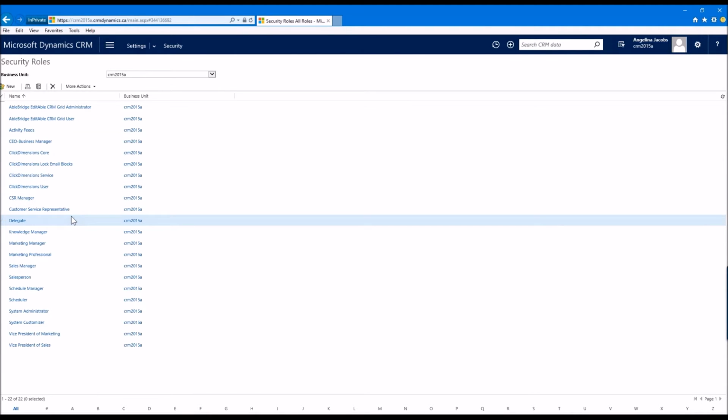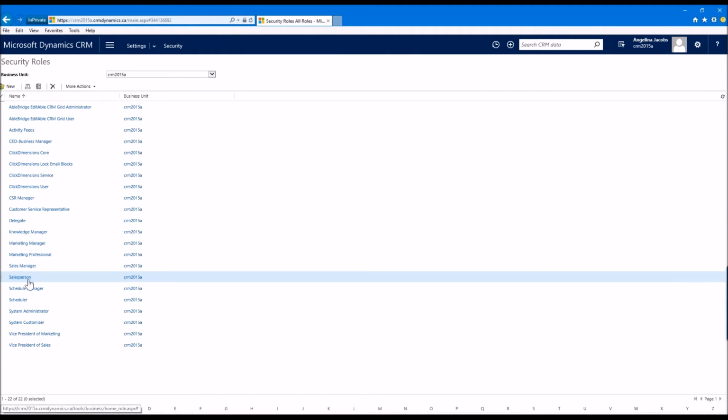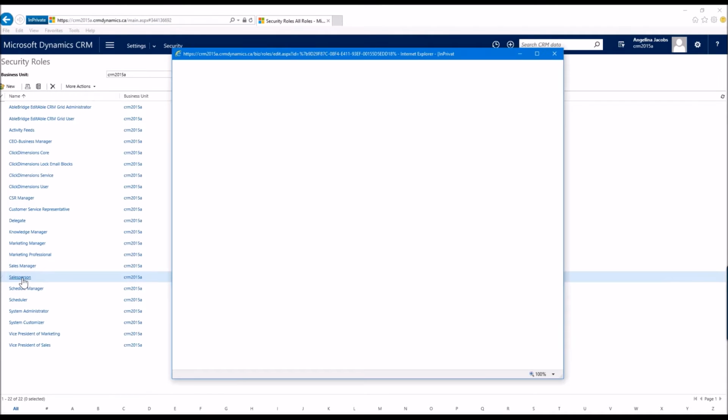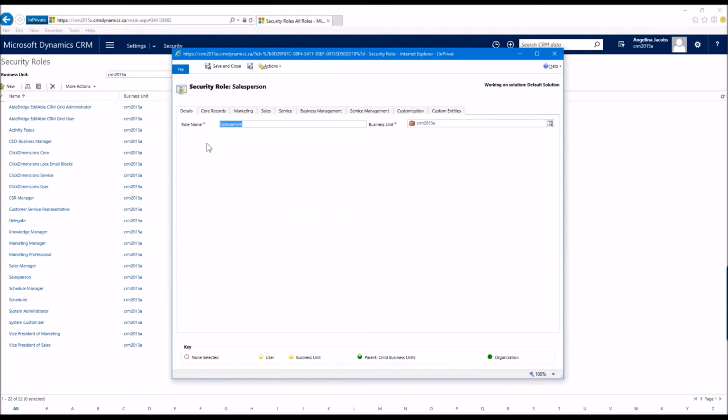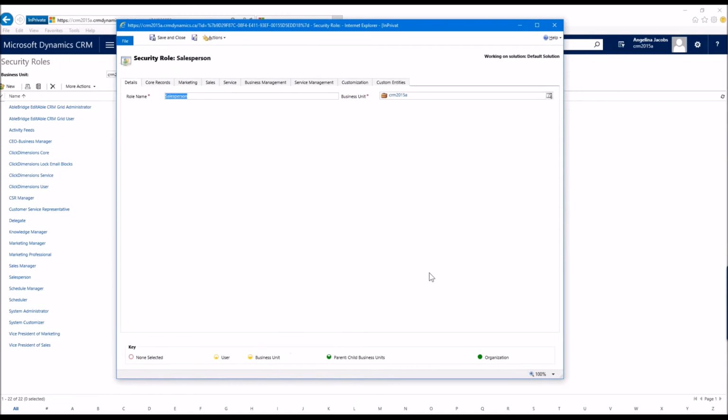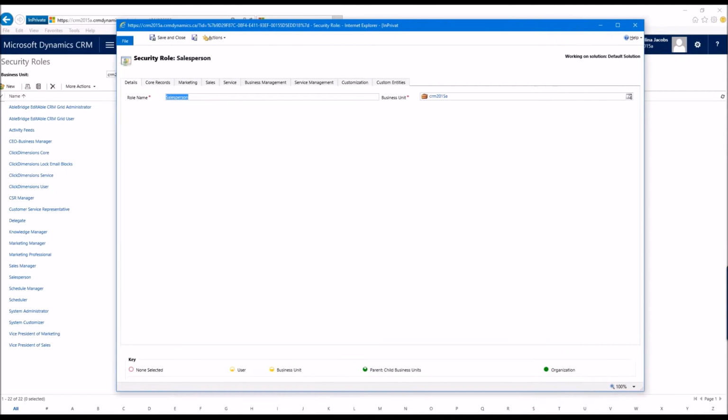So when you're dealing with security roles and you want to create new ones or edit existing ones, if I just wanted to edit, let's say, the salesperson role, I click that, it's going to open up this other window. And you'll see here it shows the role name as well as the business unit that it belongs to. By default, it's going to be set to the parent business unit of our organization, but you can actually set it to a separate one once we create a new business unit. So I'll also show you how to do that.